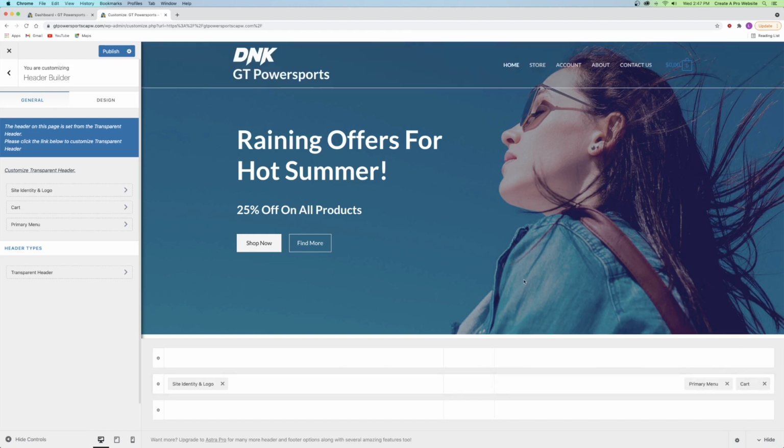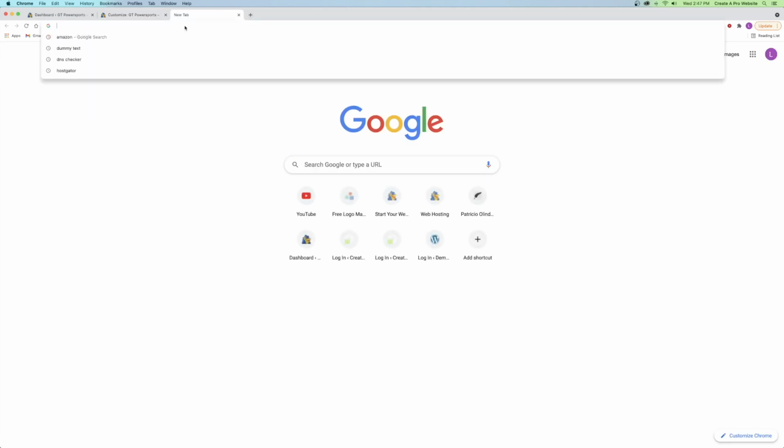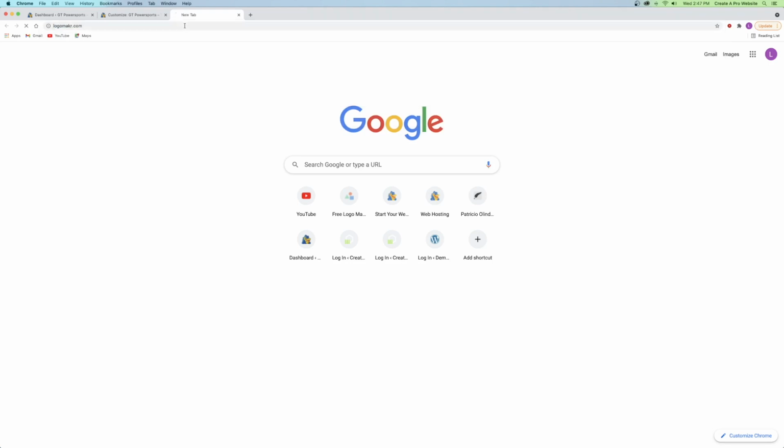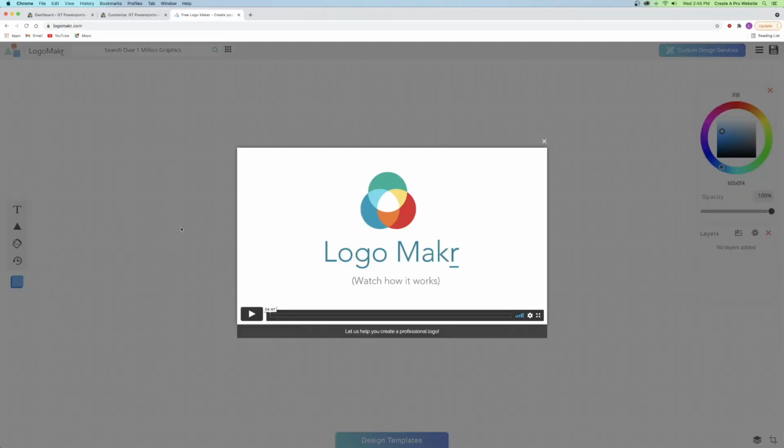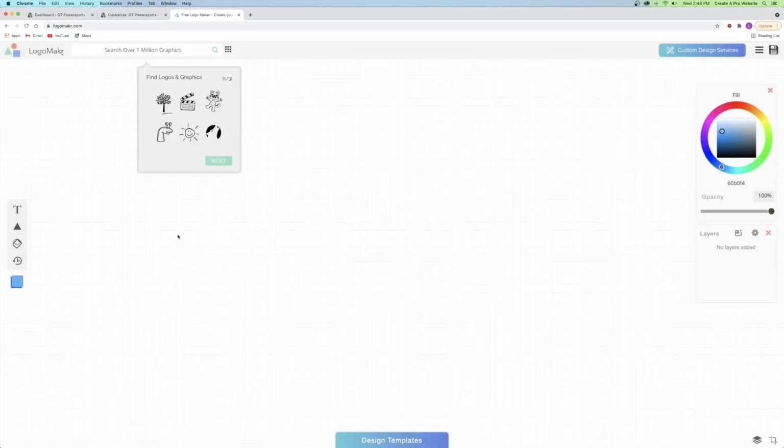All right, so the first thing that I want to show you guys is how to change your own logo. And actually, I'm going to show you how to build your own as well. In order to do this, let's open up a new tab and go to a website called Logo Maker, but without the E. All right, and then I'm just going to click out of this video because it's going to be a tutorial on how to use Logo Maker, but I'm here to show you guys how to use it right now.